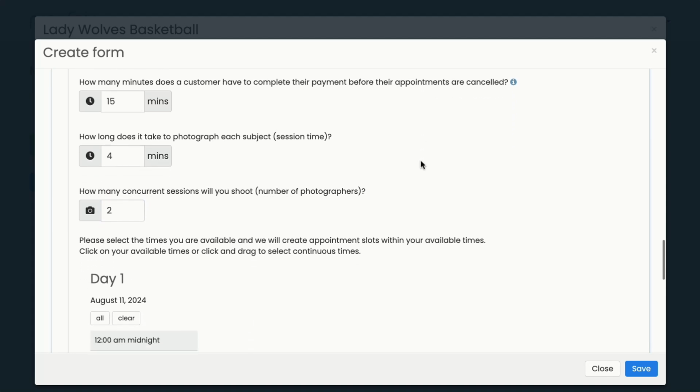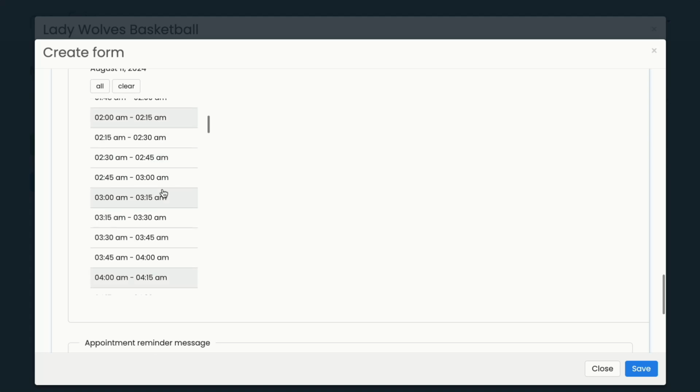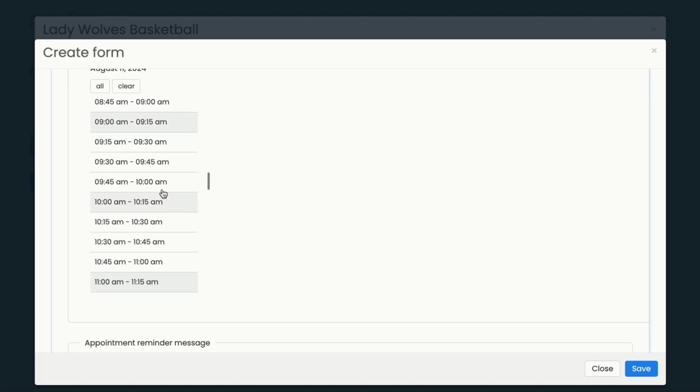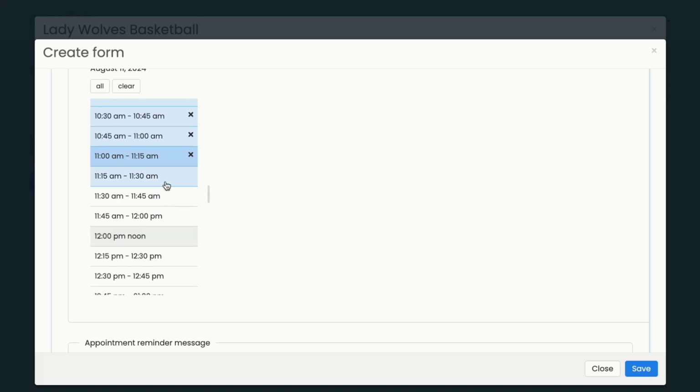And finally, you need to tell the system when you are actually available to shoot. This is done by selecting the time blocks you are working. For instance, you may take 30 minutes for a lunch break, so we avoid selecting these two time blocks.